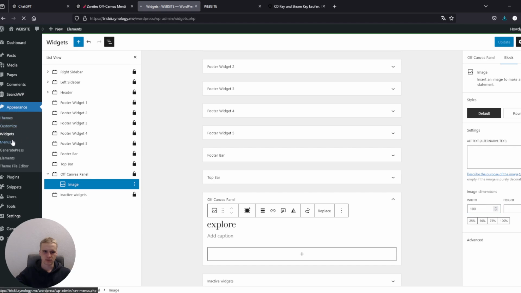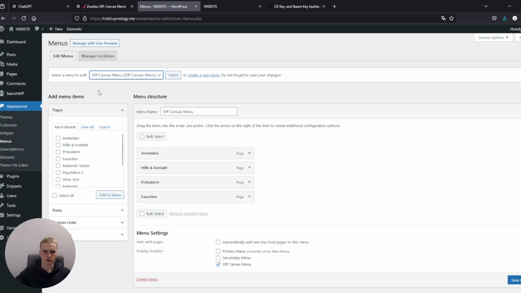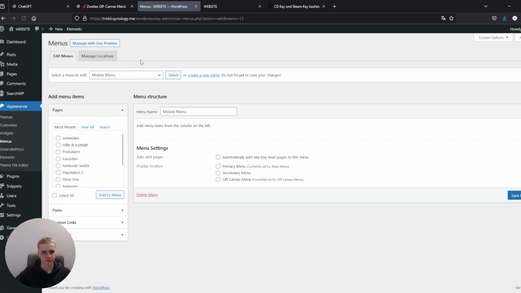Because if we go inside the mobile menu, for example, this one is predefined. Can also give it a second. Oh no, sorry. Oh yeah, of course, because we don't have to combine two menus. We can just select the off canvas menu.